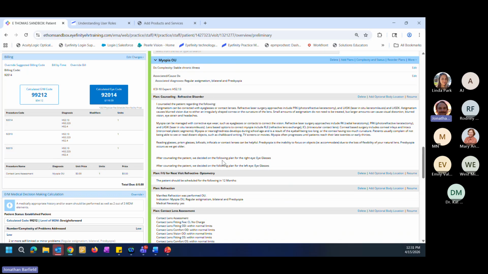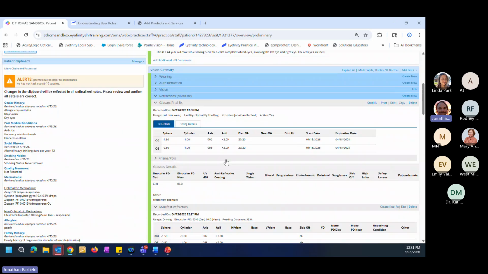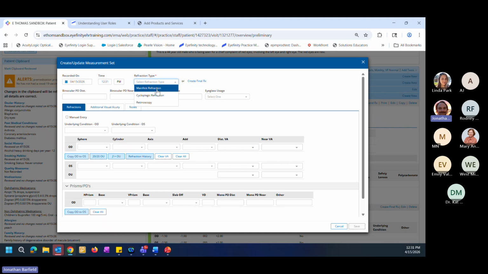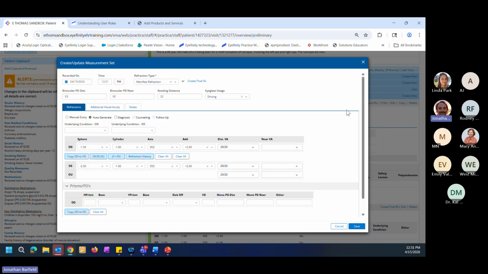All right. The one thing I want to point out about this that is kind of not my favorite. So when I hit create new, and I click manifest, notice these are checked. But if I go to refraction history and I import in something, notice it unchecks those. So I agree, that's a little annoying. If you are used to using refraction history and pulling those in, you've got to check these every time.